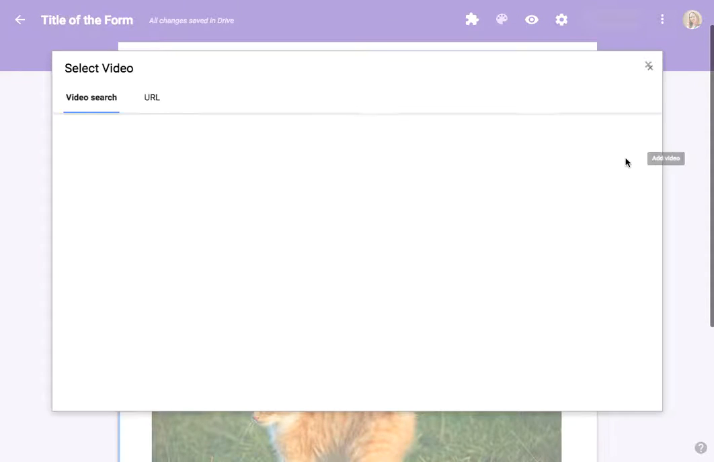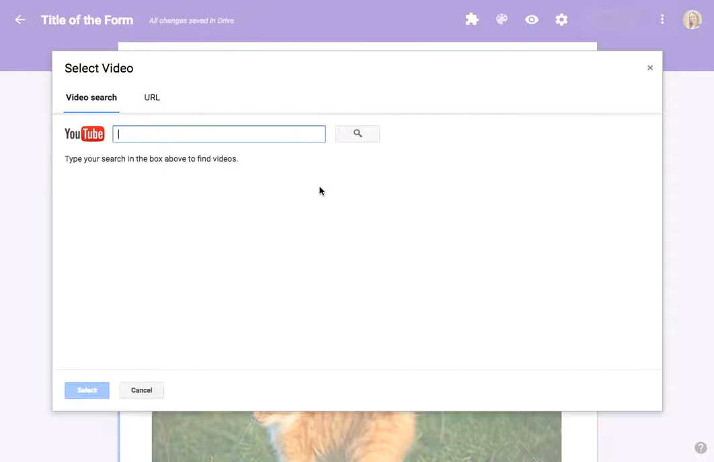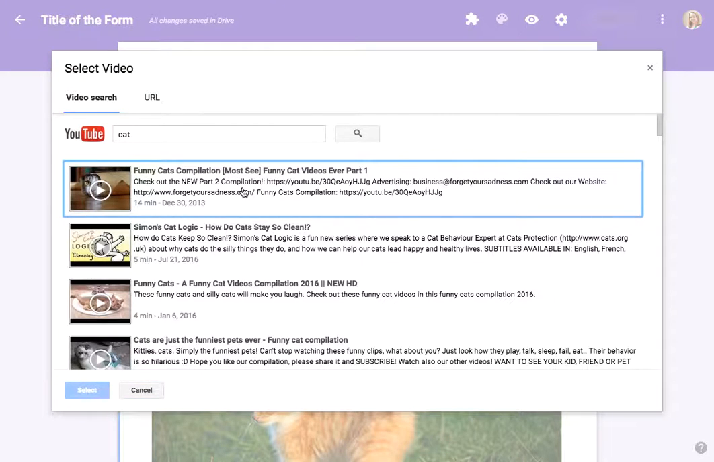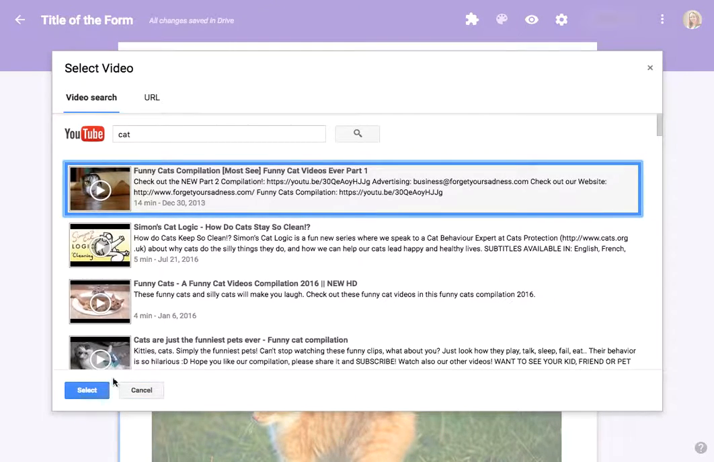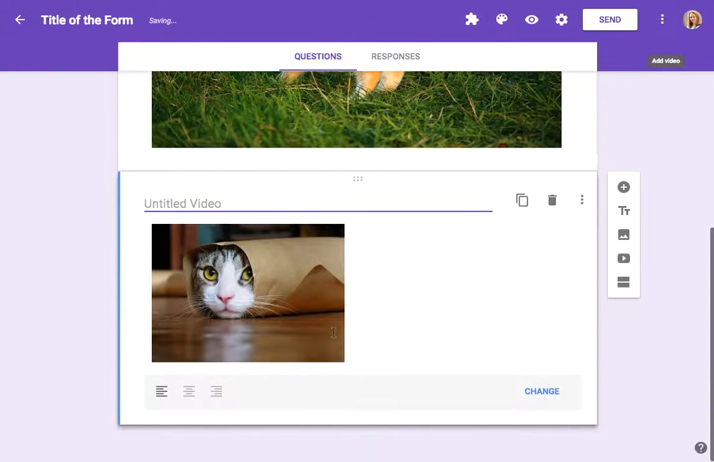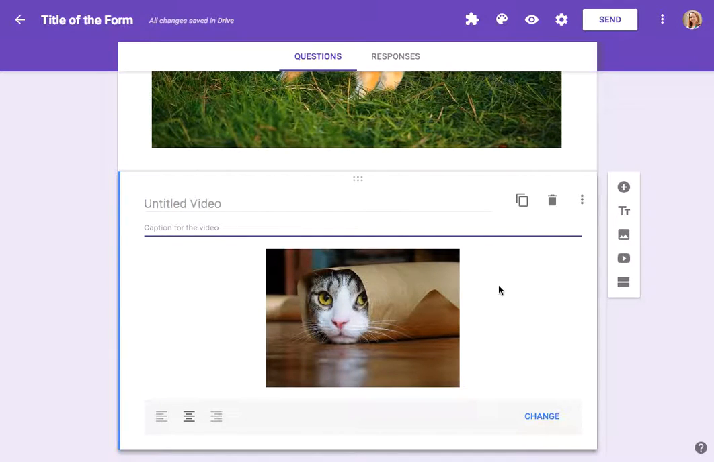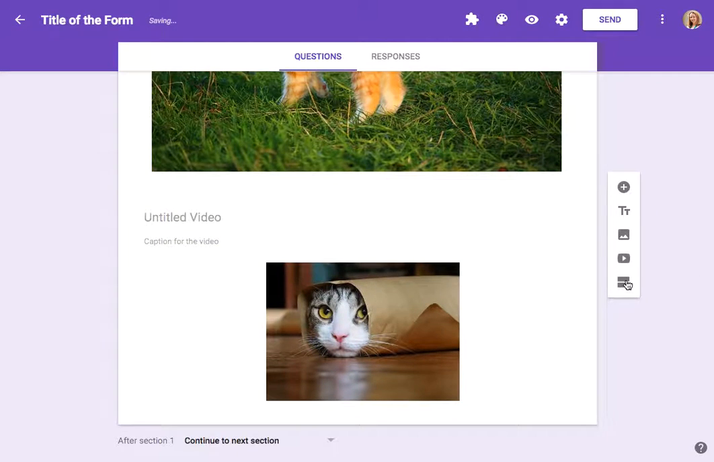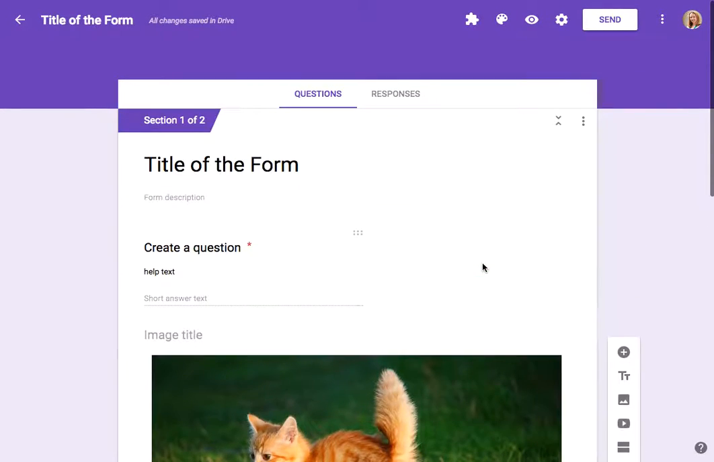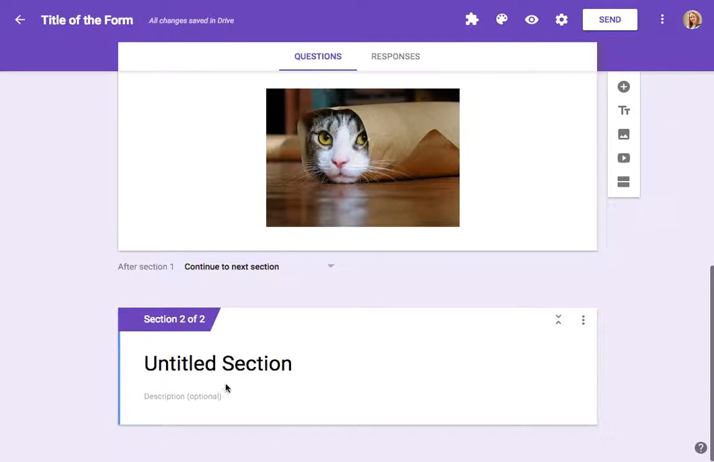I can also add video, and this is going to be YouTube. So let's see if we can find a cat video. And we can select a cat video here, and it would also embed it into my form. And then I can decide, do I want it to be centered? Do I want to add a title to it? What would I like to do with this video? I can also caption the video and add some more information. I can add a section, and by adding a section, it breaks it into multiple pages.